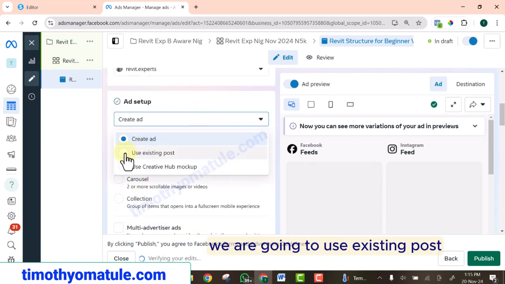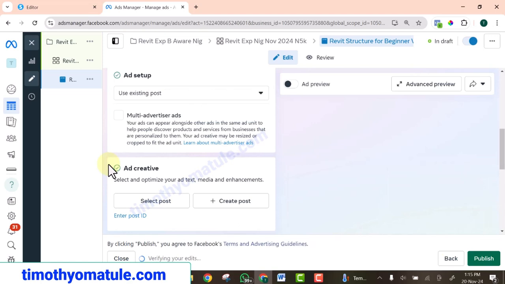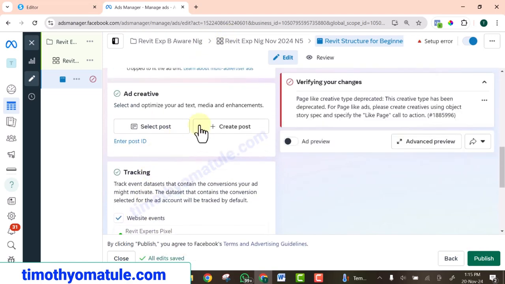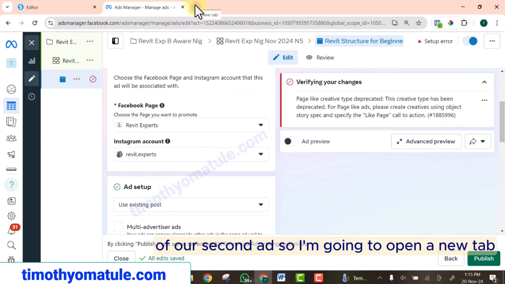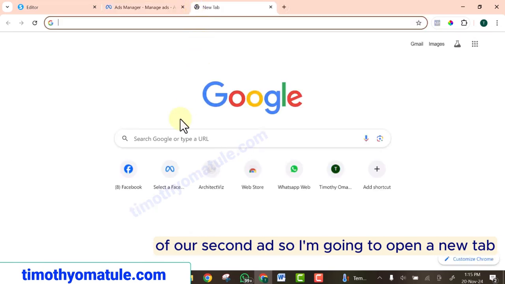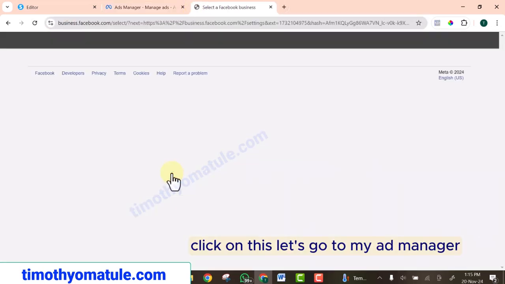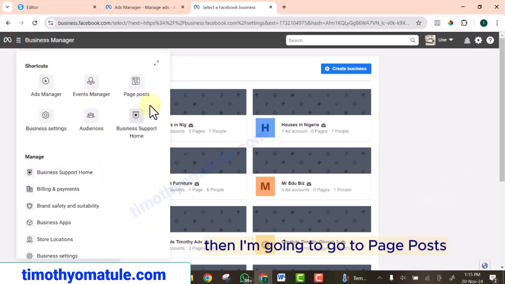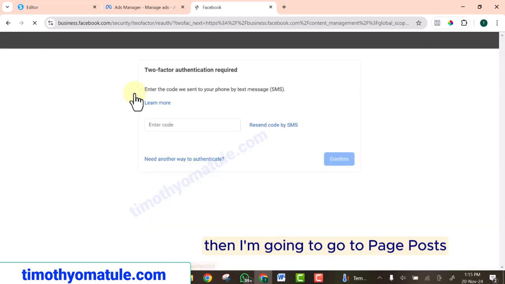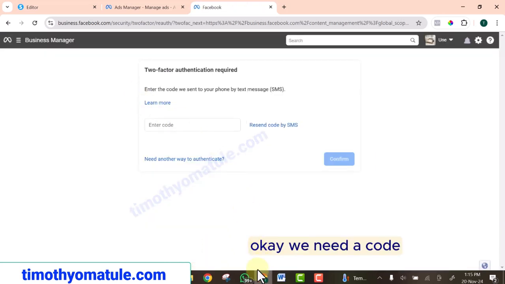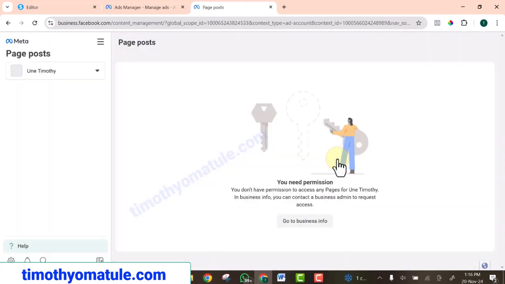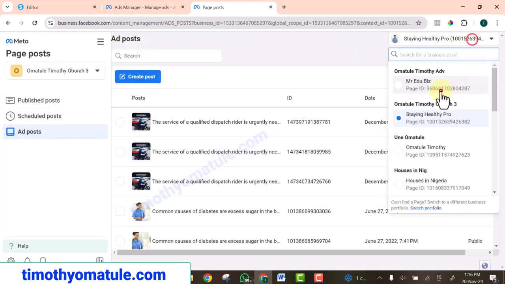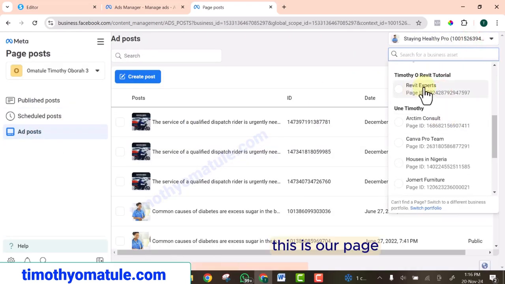We are going to use existing post. This is where we are going to grab the post ID of our second ad. So I'm going to open a new tab, click on this. Let's go to my ad manager. Then I'm going to go to page post. Okay, we need a code. This is our page.